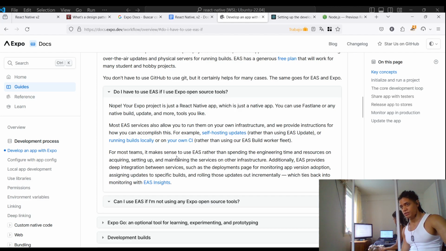For most things, it makes sense to use EAS rather than spending the engineering time and resources on acquiring, setting up, and maintaining the servers on your own infrastructure. Additionally, EAS provides deep integration between services, such as a deployment page for monitoring app version adoption, assigning updates to specific builds, and rolling those updates out incrementally, which ties back into monitoring with EAS Insights.